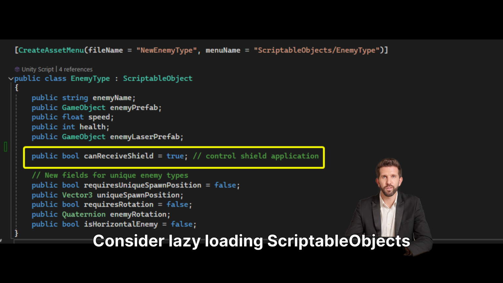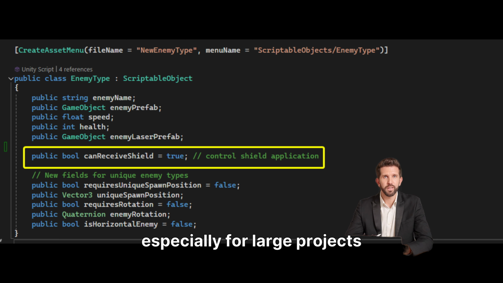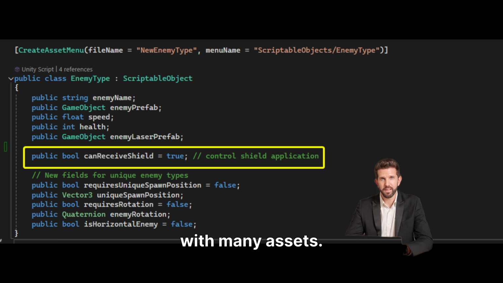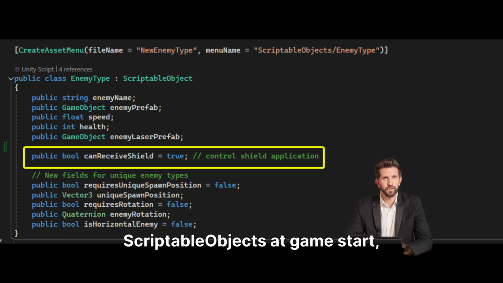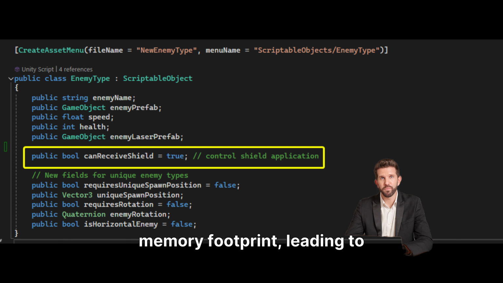Consider lazy loading scriptable objects only when they are needed to optimize performance, especially for large projects with many assets. Instead of loading all scriptable objects at game start, load them on demand when a specific item or module is required. This approach reduces initial load times and overall memory footprint, leading to a smoother player experience.